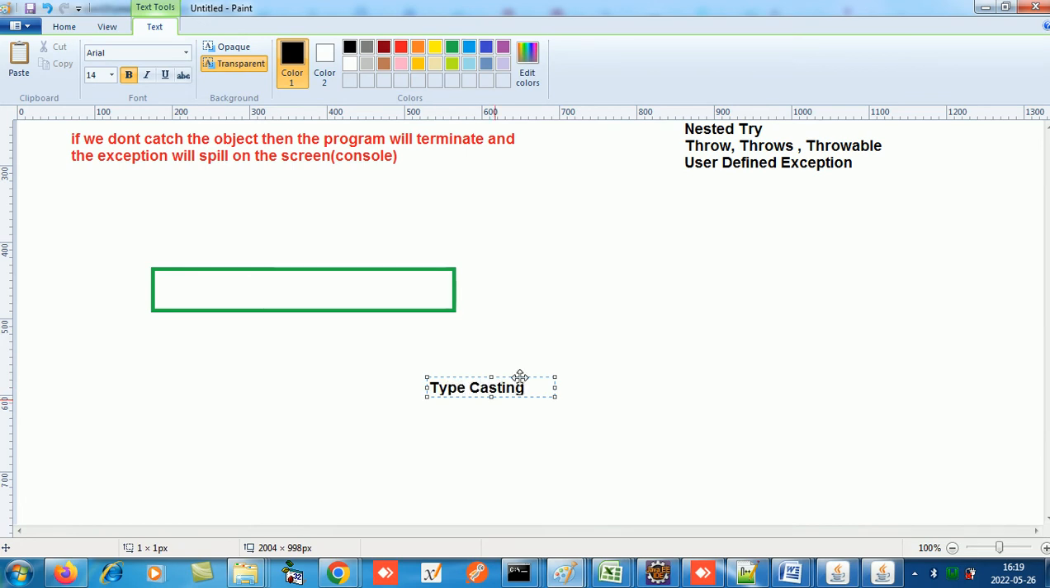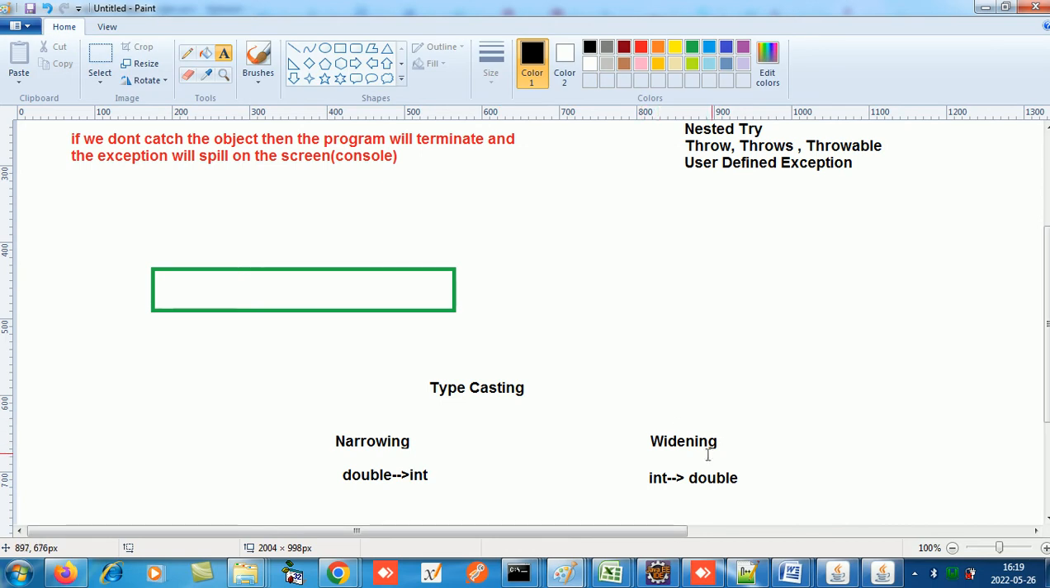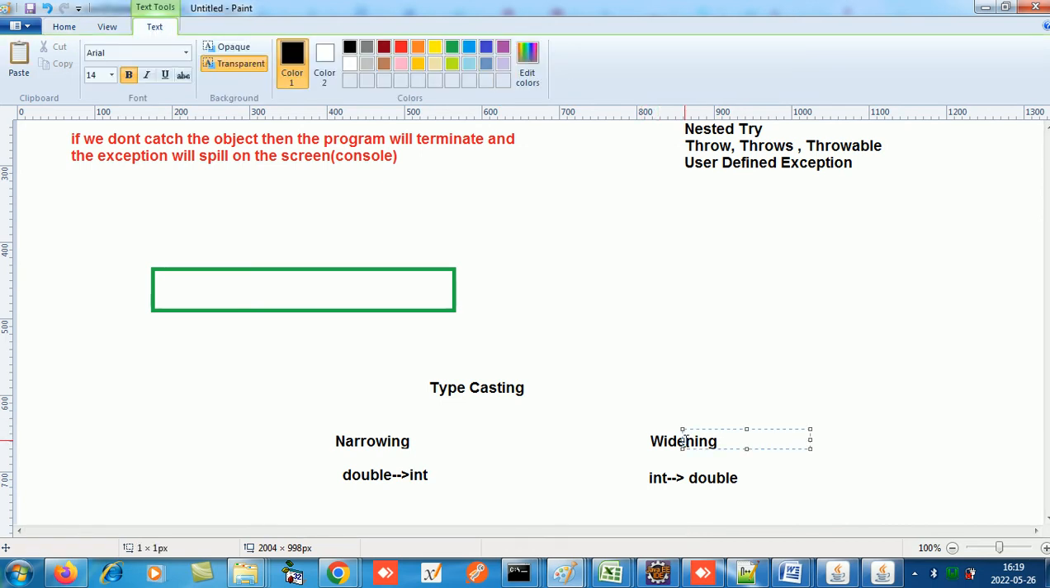So typecasting is of two types: narrowing and widening. What do you mean by narrowing and what do you mean by widening? So if I convert an integer to double, what am I doing? You're increasing the size, so I'm widening. Yes. And if I try to convert a double to integer, that's narrowing. Yes. So by default, widening is allowed.